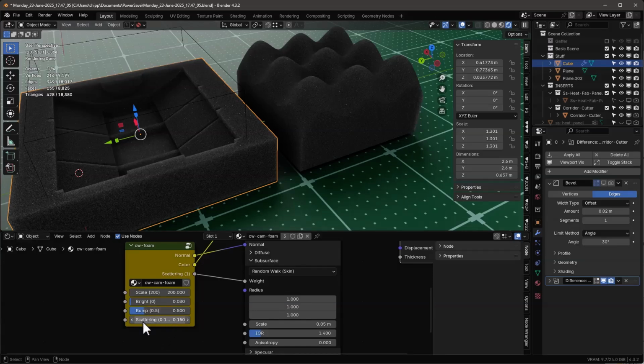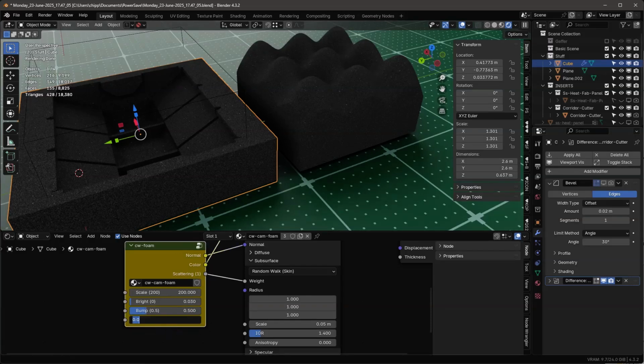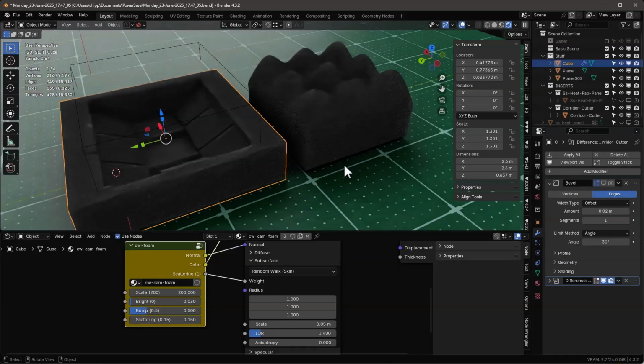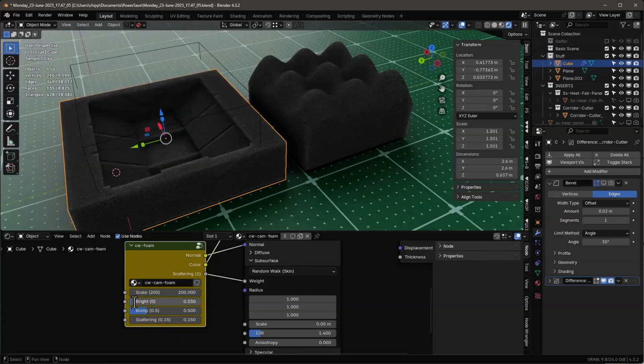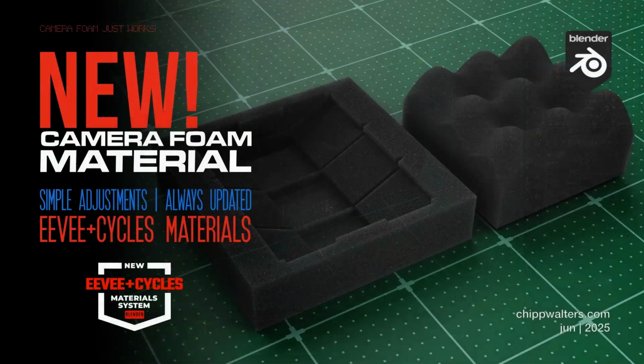You can adjust the bump here. 0.5 is a good number for the bump. And then the scattering is also good. So if I turn off scattering, you get something that looks a little more like EVA foam. But if you look at this, you'll see that we have a default 0.15. And so that'll give you a little bit of that subsurface scattering look that makes foam look accurate. You can jack it all the way up, but 0.15 seems to be a good number for that. So I think this is a pretty nice new material for foam.